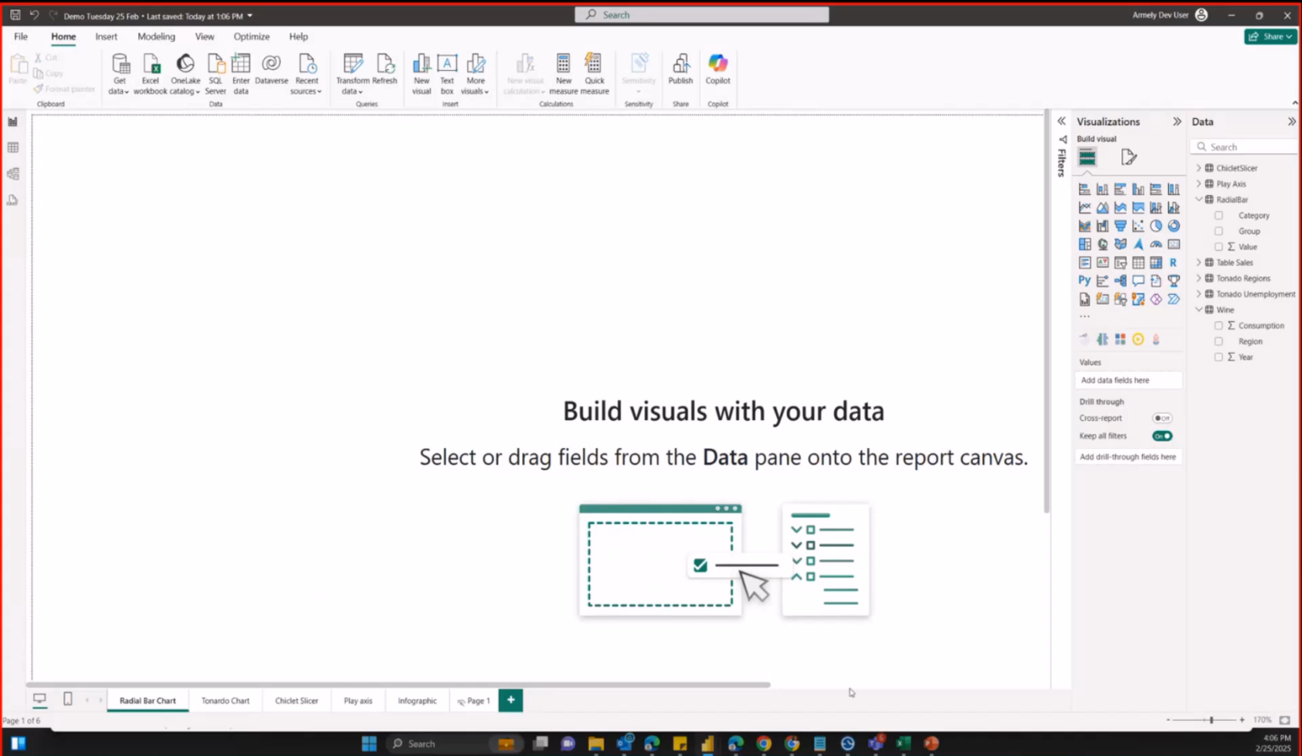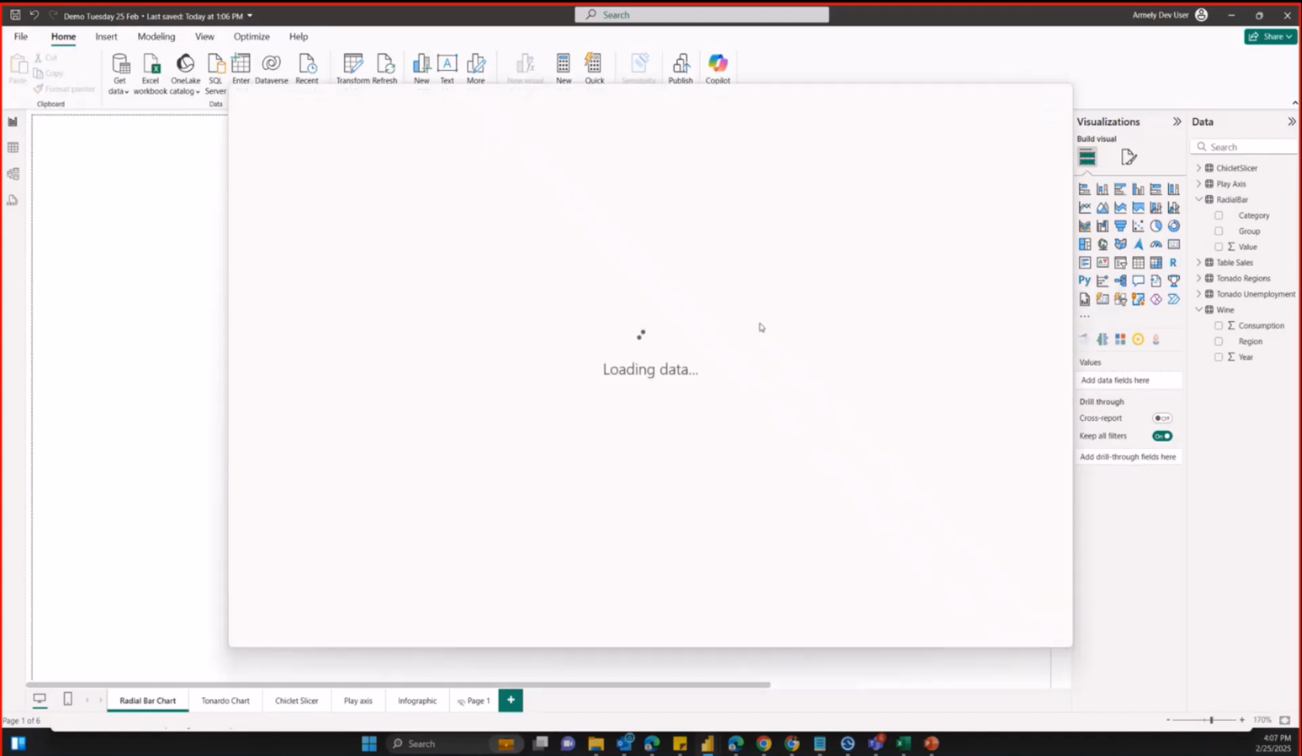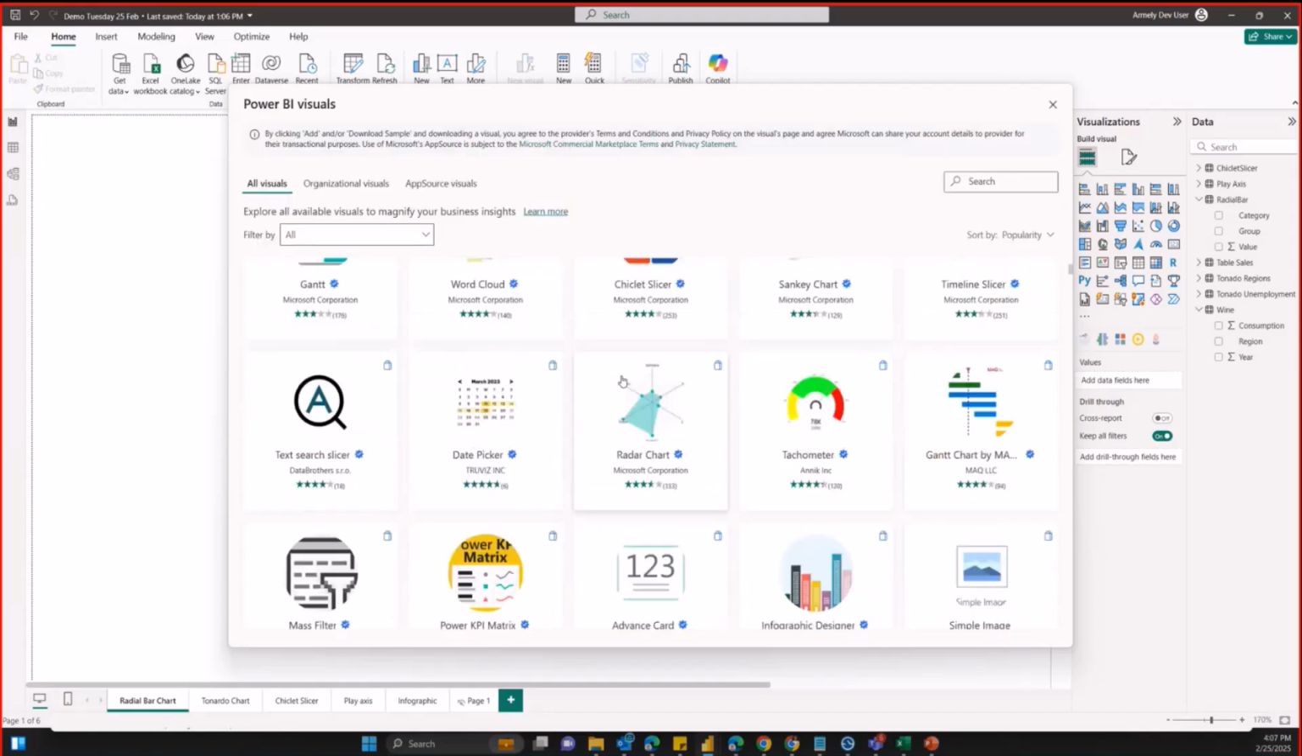At your right hand, in the visualization panel, there are 3 dots that if you hover on, you get more visuals. If you click here, there are 4 options. You click on the first option. It takes some time. So here you get more visuals. It's up to you to see which one you can pick.